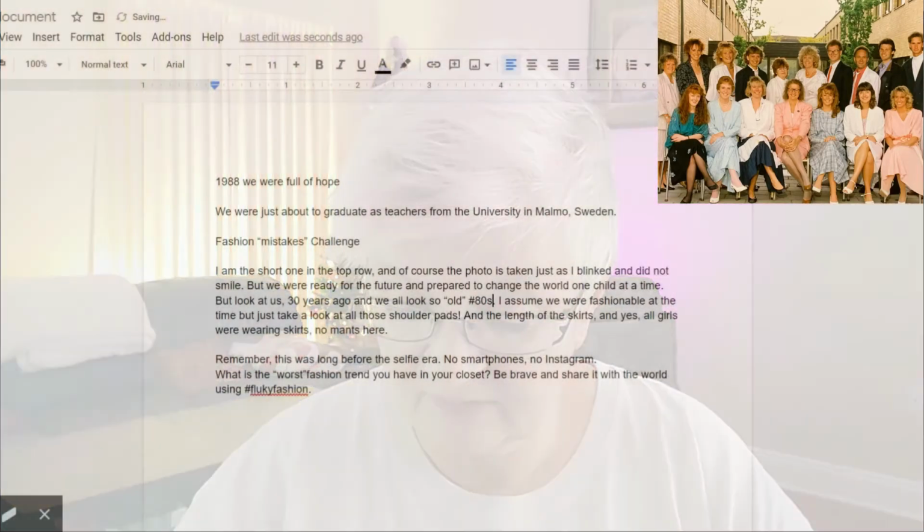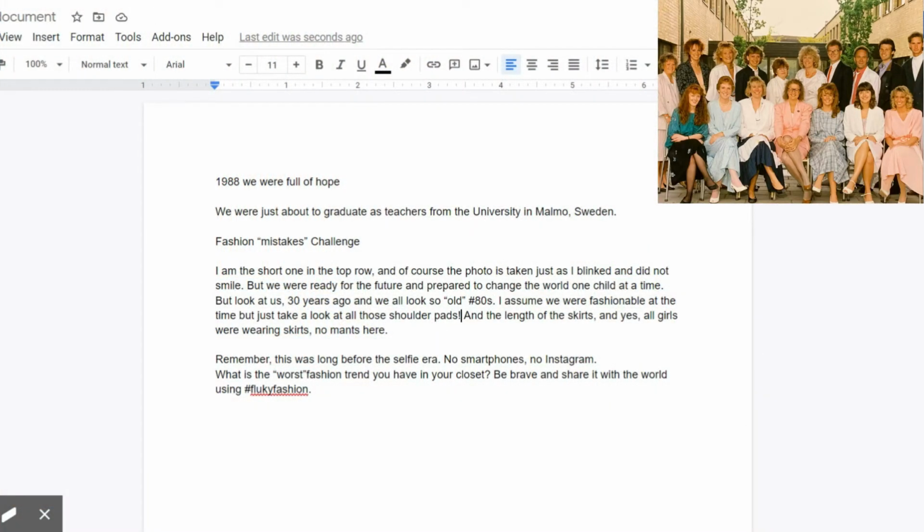Now to my last group of tips for a great Instagram caption. Add hashtags inside the text and or at the bottom of your caption. Announce the type of post. Is it a new blog post? Is it a giveaway? A challenge? Use emojis strategically. Okay, so let's look. I have one hashtag, but maybe we can add some more. But look at us 30 years ago and we look old. Maybe we can add hashtag 80s and make a hashtag out of shoulder pads.